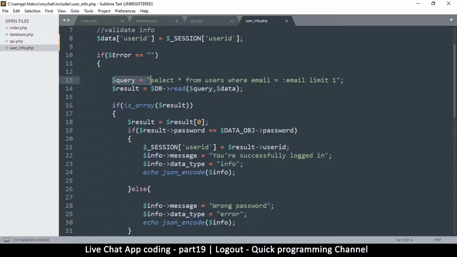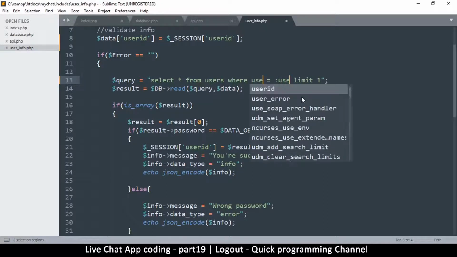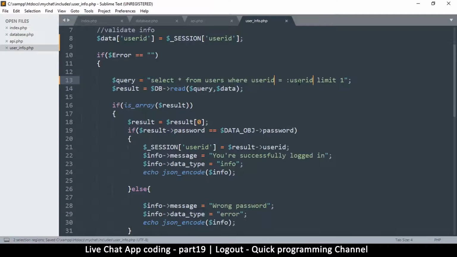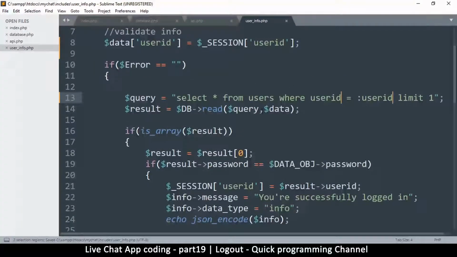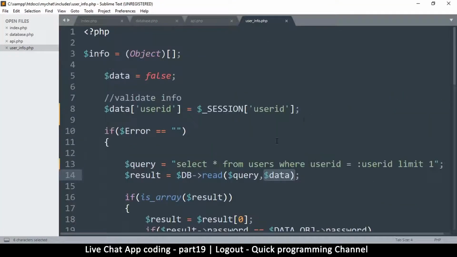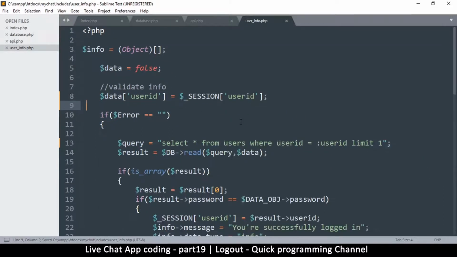So query is equal to select all from users where, now we don't have the email here, so we're going to convert this to user ID. Now what's important in this data we are supplying is to use the same key here, user ID. This is user ID and user ID there. Okay, very good.